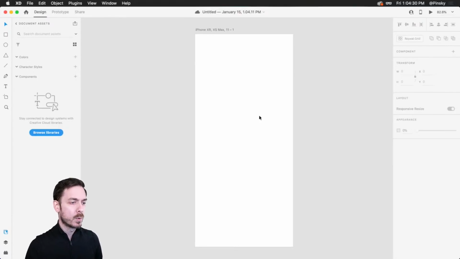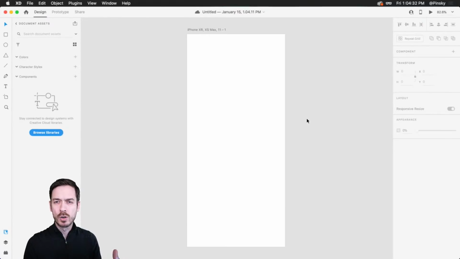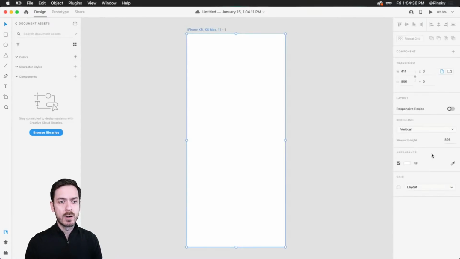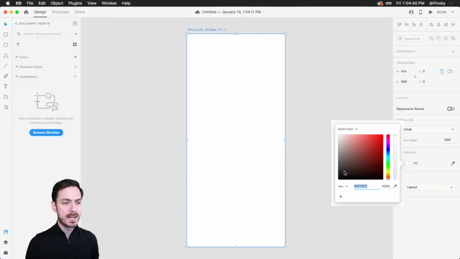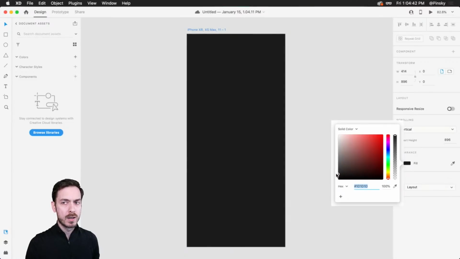All right, so on this artboard here, I definitely want more of a darker feel. So I'm going to start very simple. I'm going to select the entire artboard, and in the properties inspector to the right, choose the appearance section, and I'm going to set the fill.